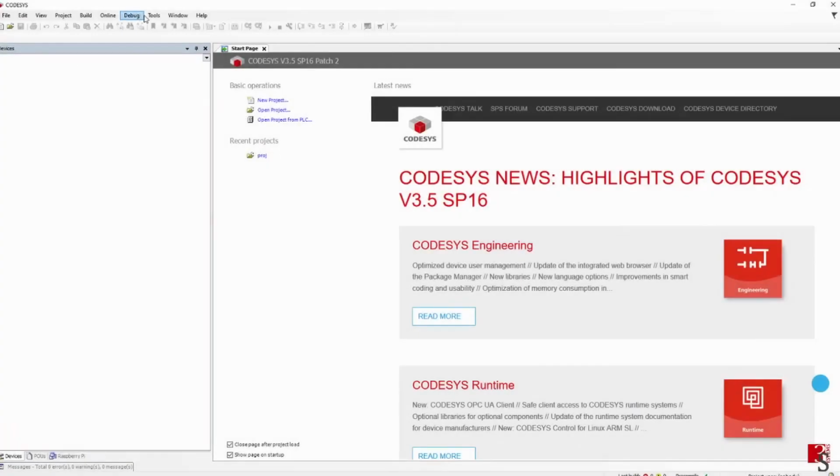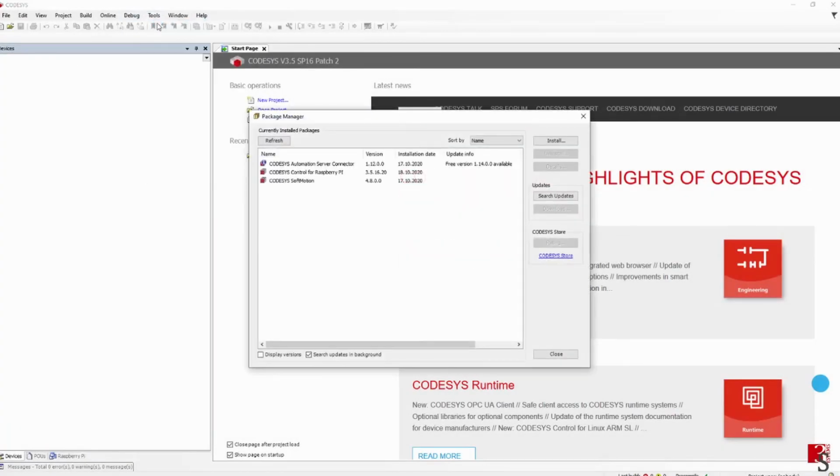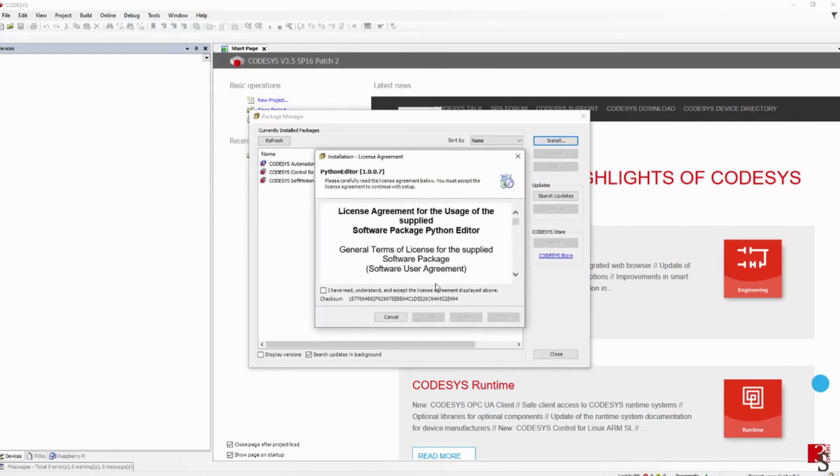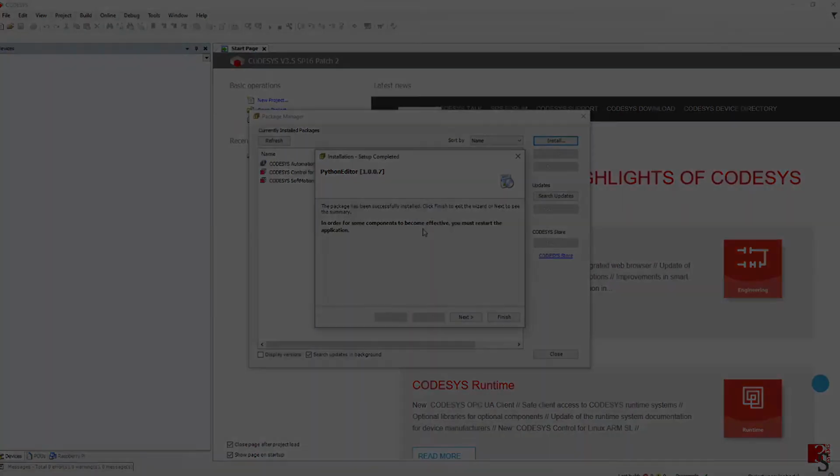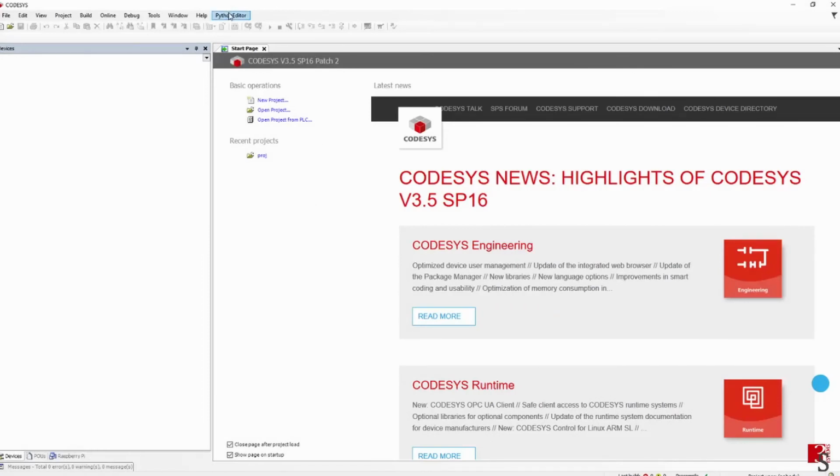In the Package Manager, select the Python editor package for CODESYS with the Open File dialog and start the installation. If the process has successfully finished, restart the CODESYS development system. Afterwards, you'll find the Python editor integration in the menu bar and can start to program scripts by opening the editor.